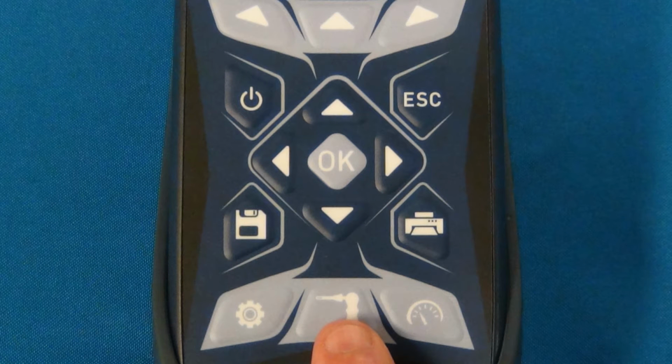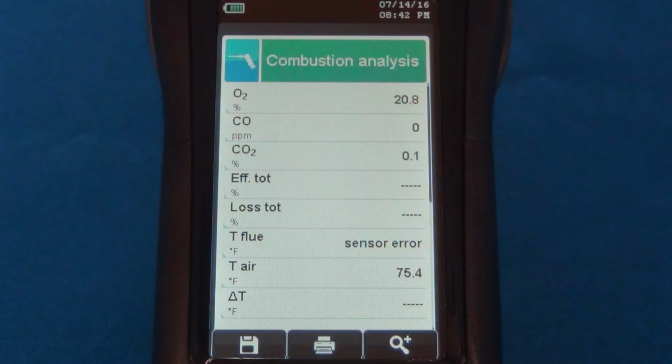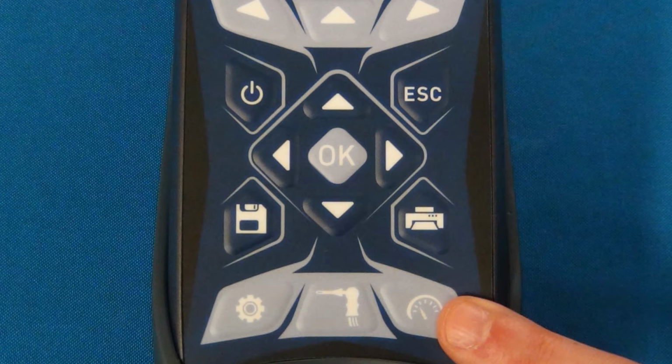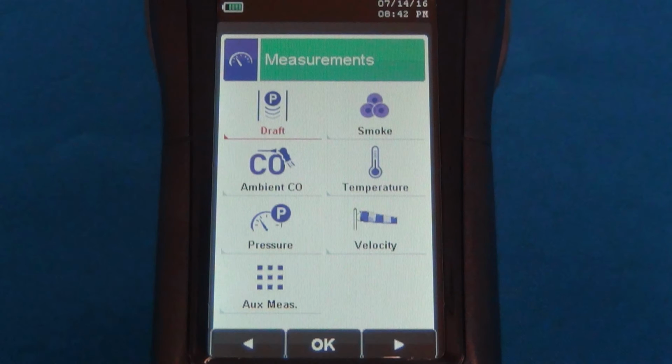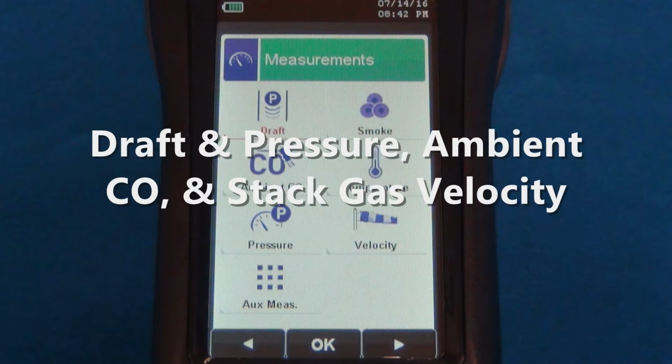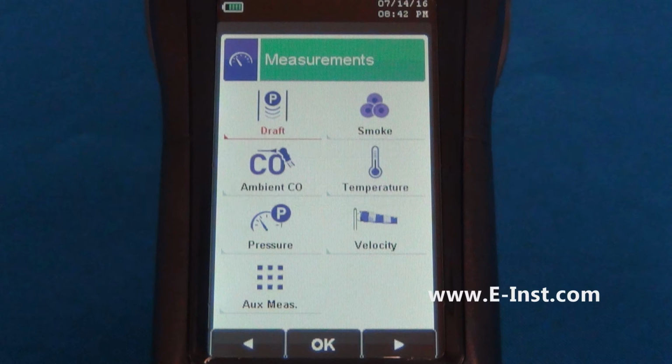Measure button. This gets you to the main combustion analysis and emissions monitoring screen. Test measurement button. This gets you to the auxiliary tests such as draft and pressure, ambient carbon monoxide, and stack gas velocity. Before starting up and operating the analyzer, let's first check a few things.